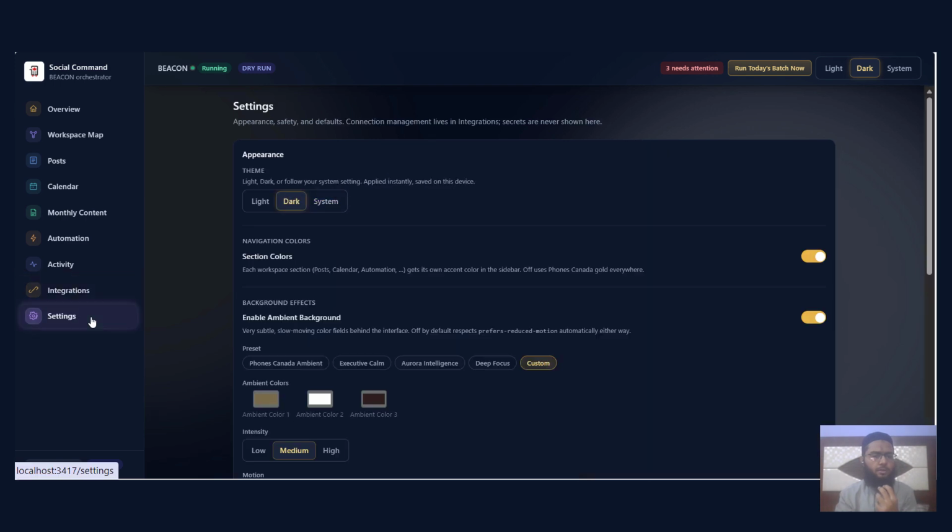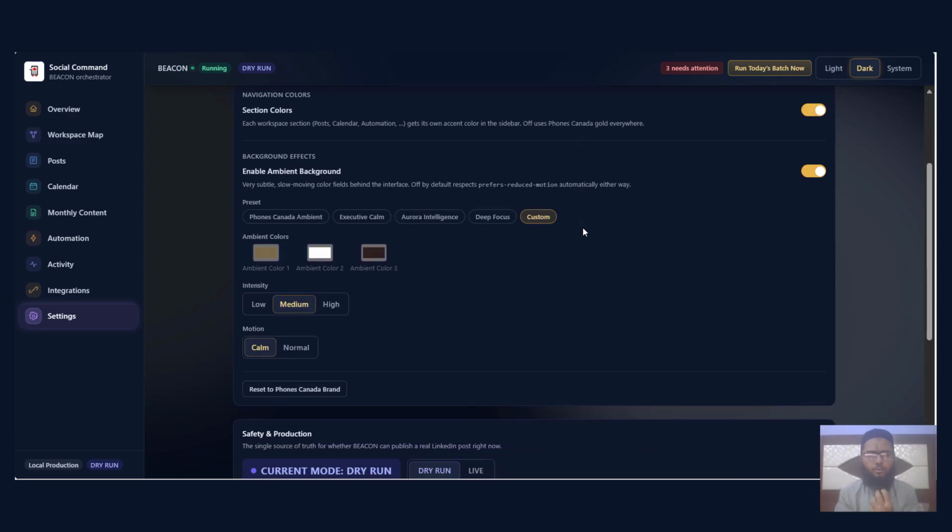So let's move to the settings. Settings provide branding, interface customization, visual effects, and product safety controls. I wanted Beacon to operate like an actual product rather than a collection of scripts and, you know, terminal commands.